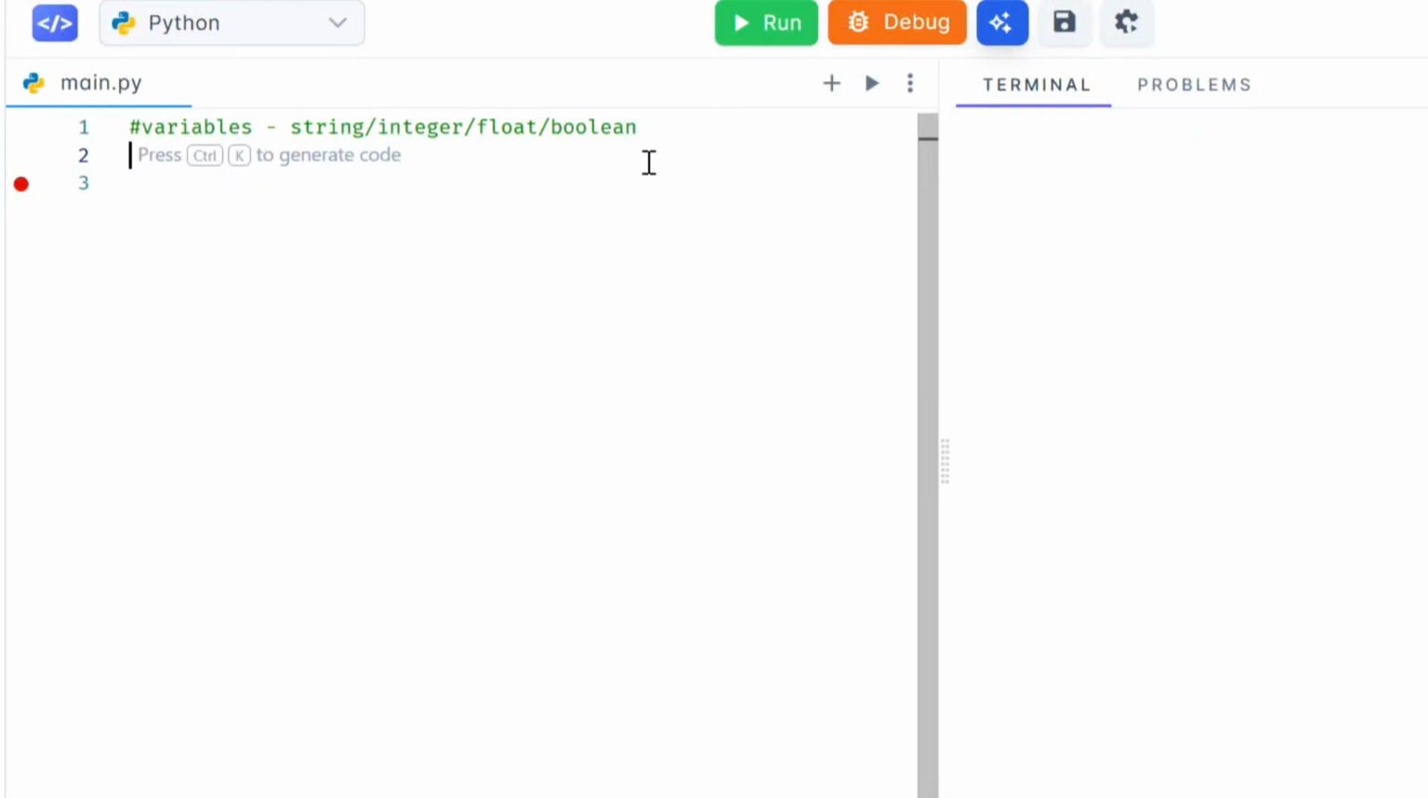Alright guys, I'm going to explain to you what is a variable in Python coding.